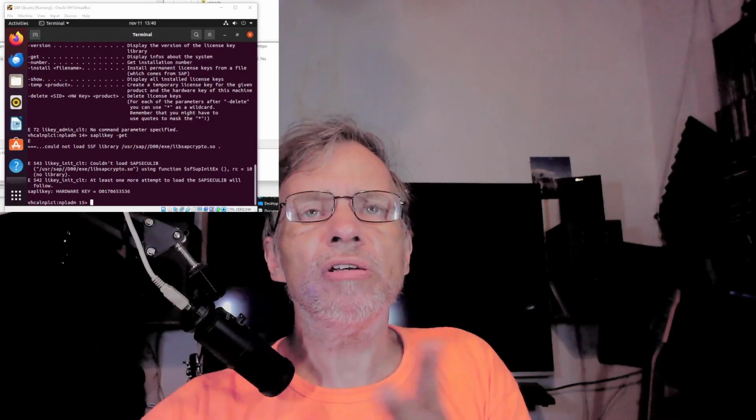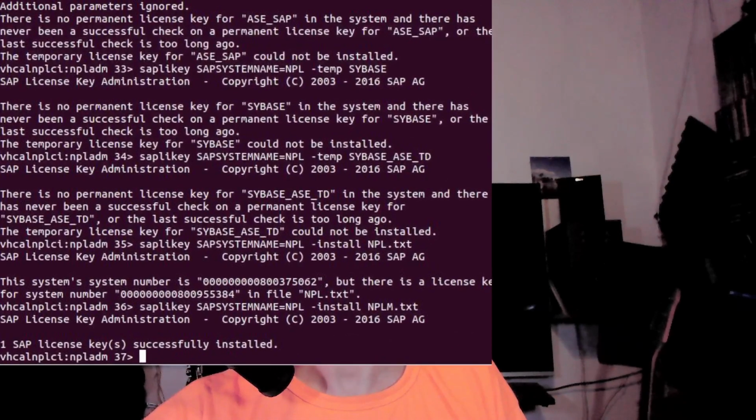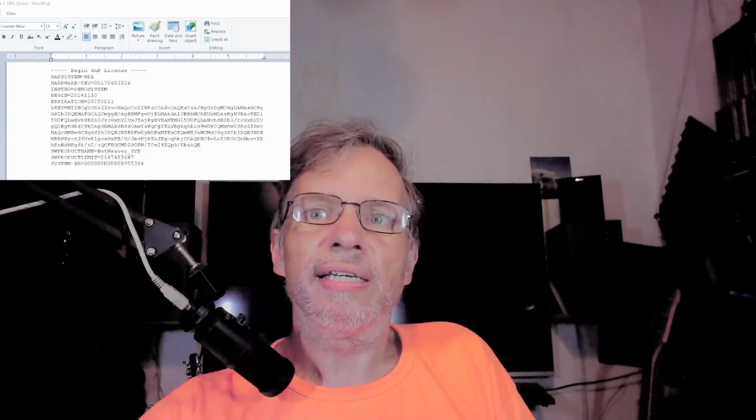Using this hardware key, it was generated by the system, okay? But it was not enough to make the SAP installation run. And here's the error that the system returned after the manual installation of the license key: this system number is 375062, but it is a license key for a system number 955384. And because there is no information about that, I started to investigate, and editing the file with Notepad was the solution.